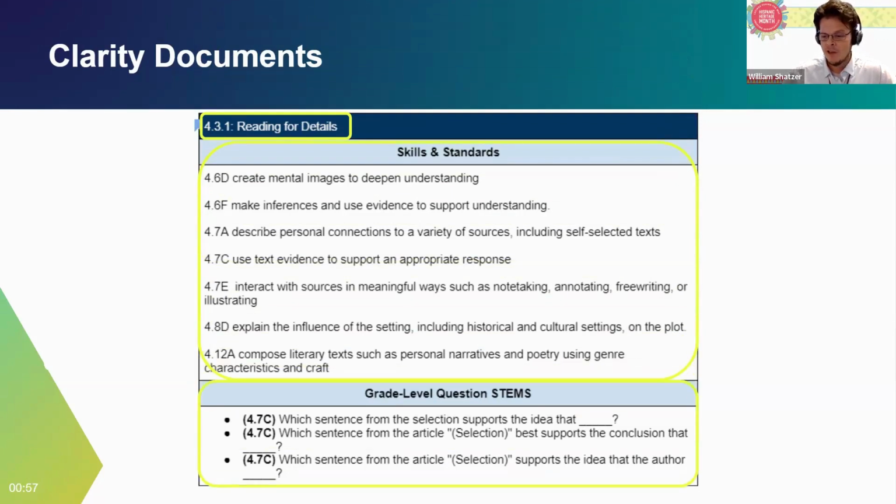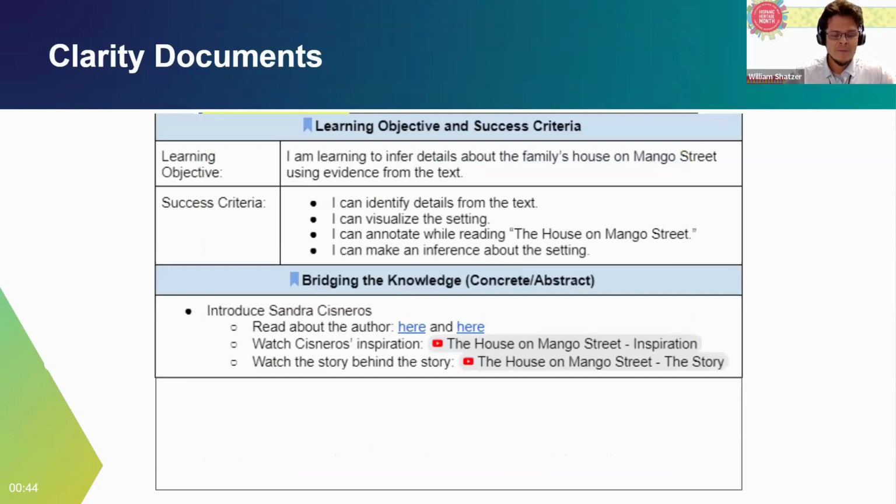Underneath that, we have provided you with a few grade level question stems, and these are to help you do some additional questioning that is more formatted to what might be seen later in the year on a particular test. After that, we have our learning objective and success criteria listed out for you once again.